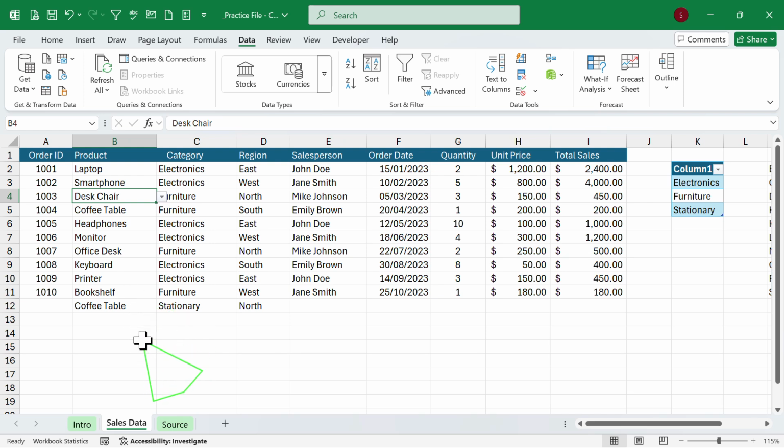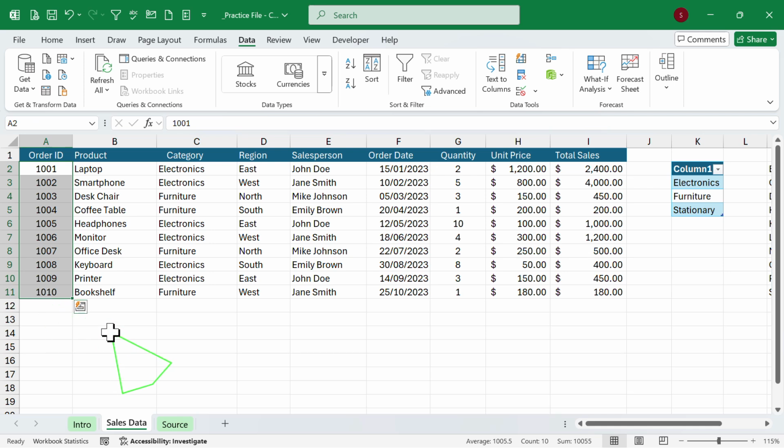Now let's also see how we can automate some other things. I want the serial number to automatically appear the moment I enter any data in this new row. So first let me remove it and put a formula here. So as you can see, my order ID is starting from 1001. So I will create a formula for this sequence.